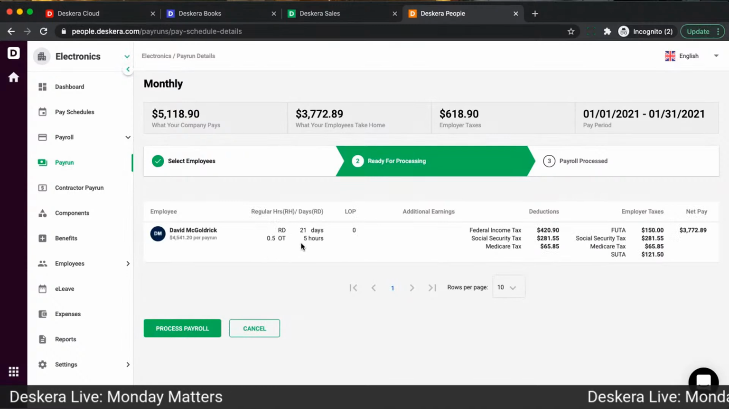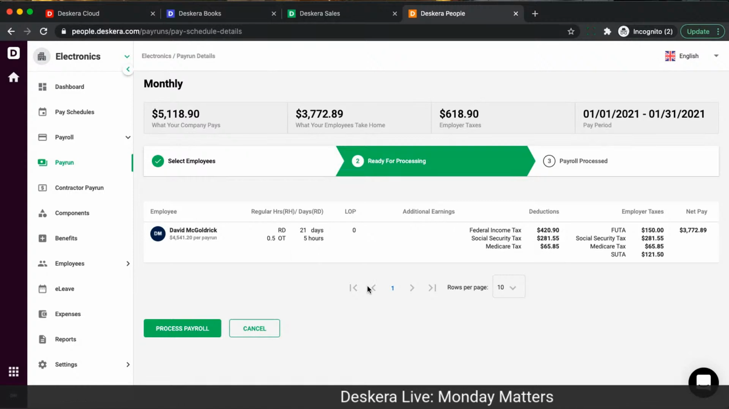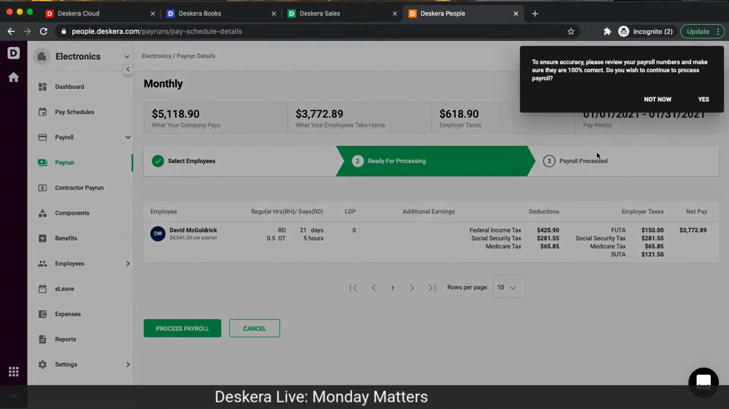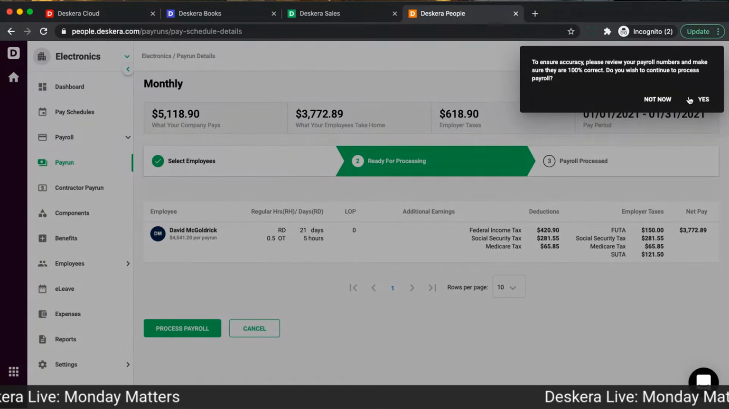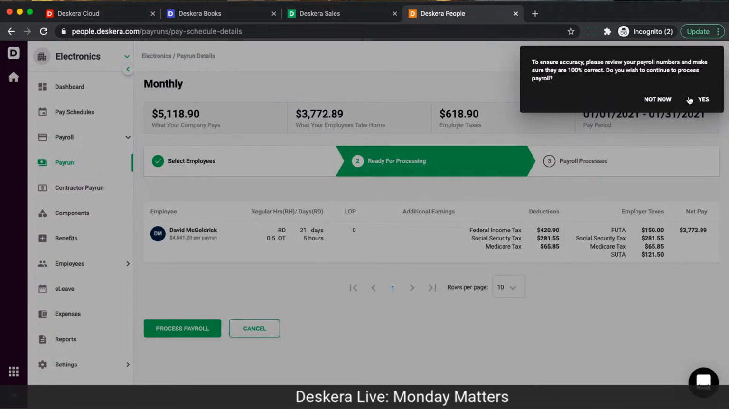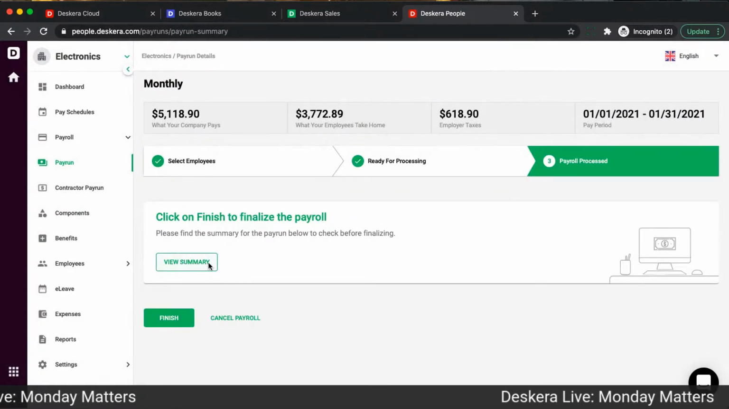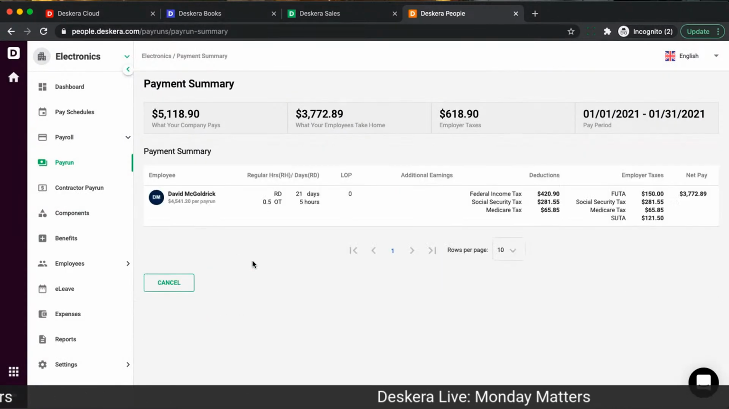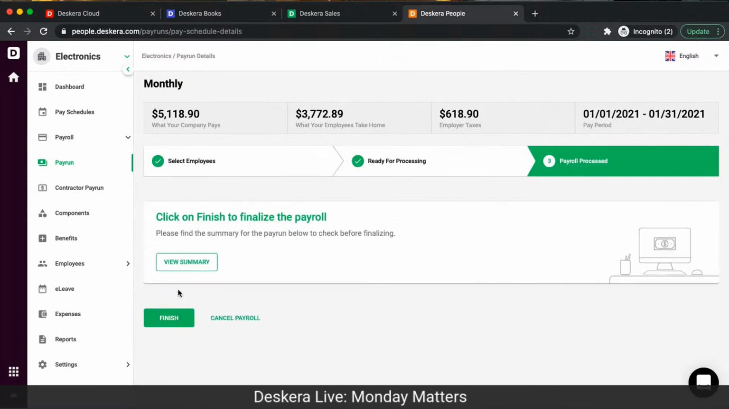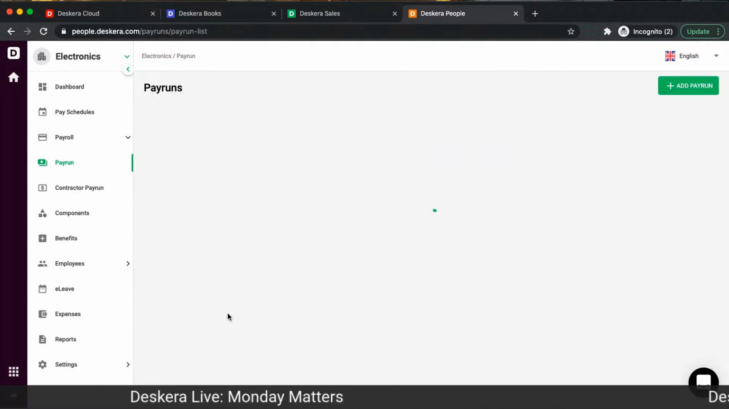So for OT, 0.5 hours. And then I can process the payroll. It tells me to make sure everything's 100% accurate. To ensure accuracy, please review your payroll numbers to make sure they are 100% correct. Do you wish to continue to process your payroll? Yes. After that, I can view a summary. If everything looks good, then I can click finish. If not, I can click cancel.